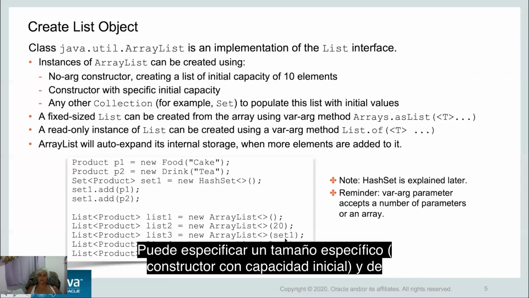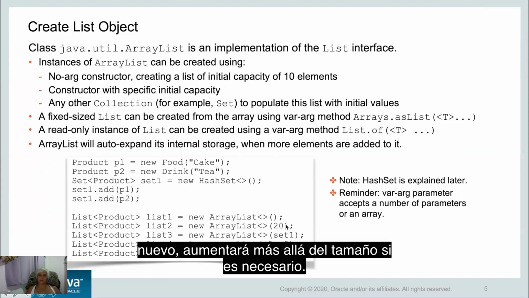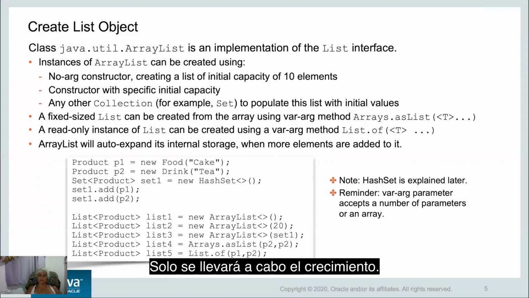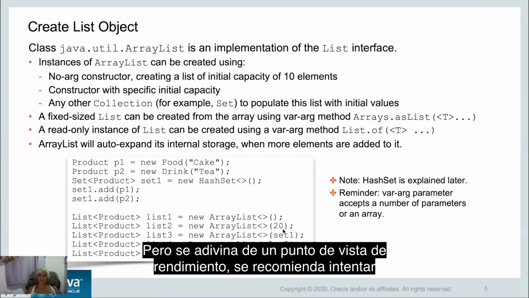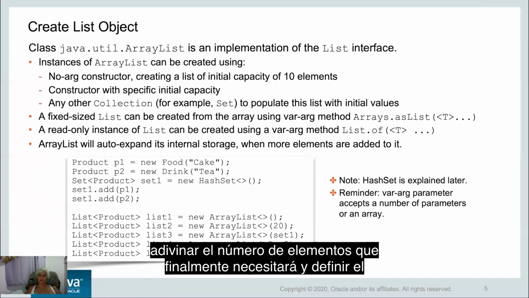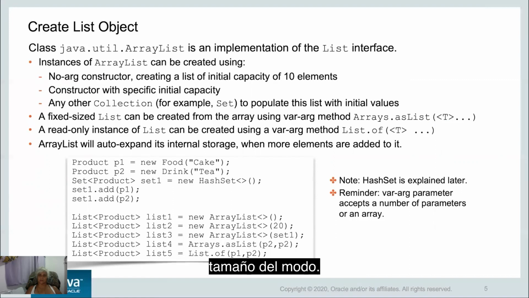You may specify a constructor with an initial capacity. And again, it will grow beyond that size if necessary, automatically. You don't need to do any kind of array copy. It will just do the growth itself. So you can specify a particular size. I guess from a performance point of view, it's a good practice to try to guess how many elements you eventually need and define the size.